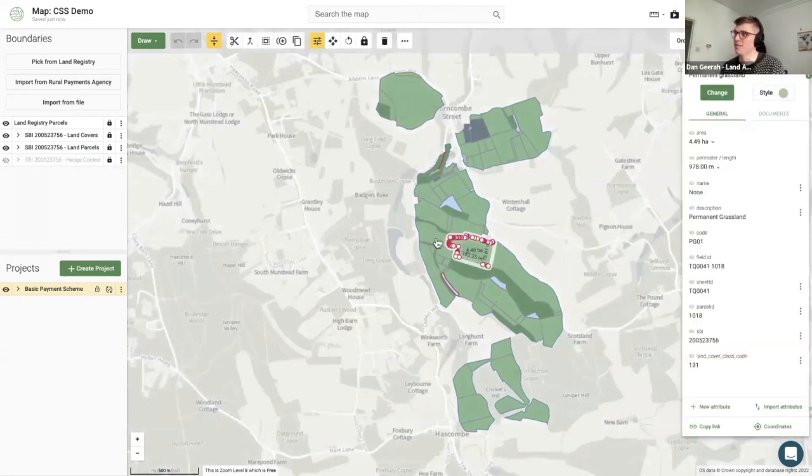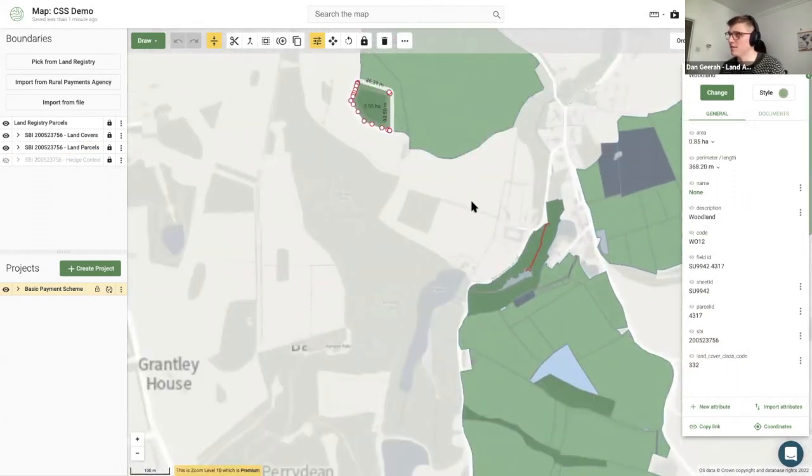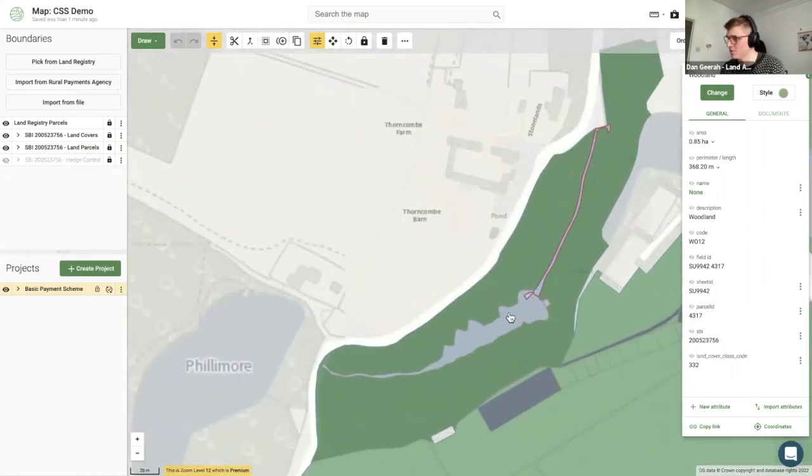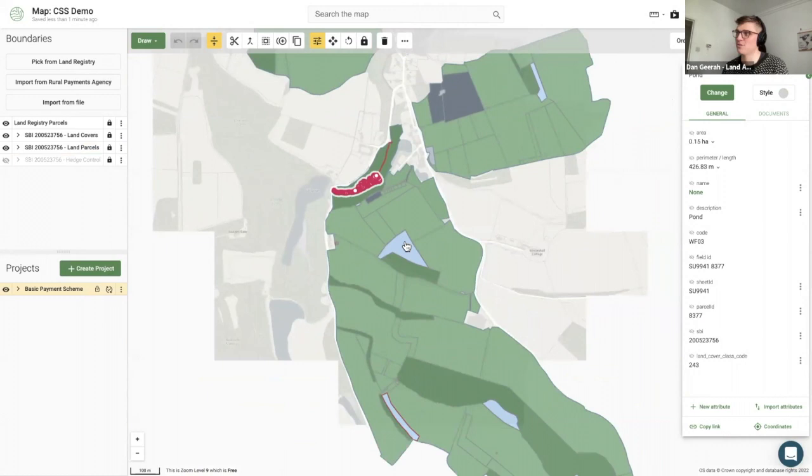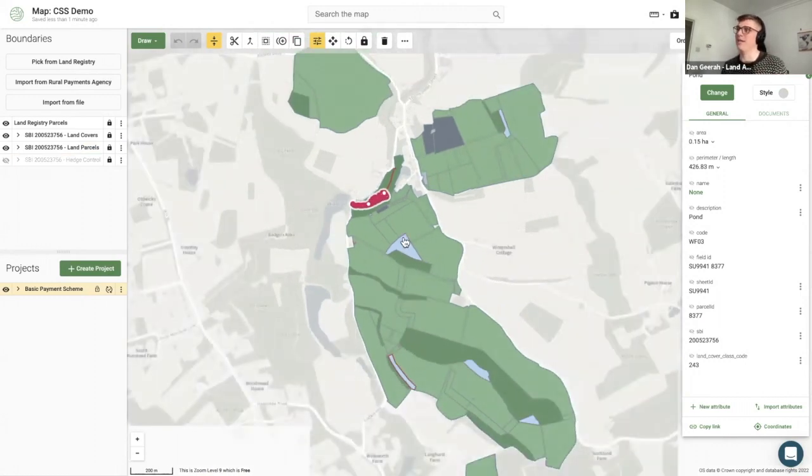What you can see is that on my arbitrary farm, the permanent grassland has been colored in light green, the woodlands have been colored in dark green. I've got some ponds and some other bits and bobs that we'll come into a bit later. As you're downloading your land cover from the RPA, arable land is just deemed arable land, which doesn't have a BPS code. So if it's got a red outline around the outside of the BPS project, it's more than likely to be an arable field.